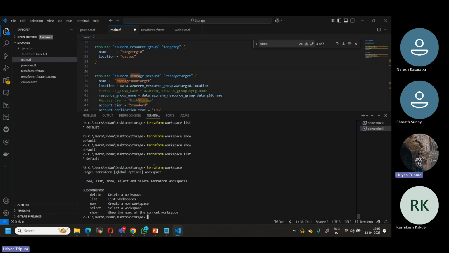So if I type terraform workspace, that's it. What happens now? Terraform shows the global options for workspace. You can see new, list, so everything we can do. That means now we have these subcommands. If you want to delete, I can use terraform workspace delete. Now you can see delete means you have to give the name. If you want to delete a workspace, you have to use this argument: delete, delete a workspace.